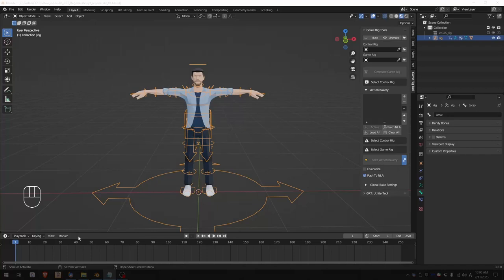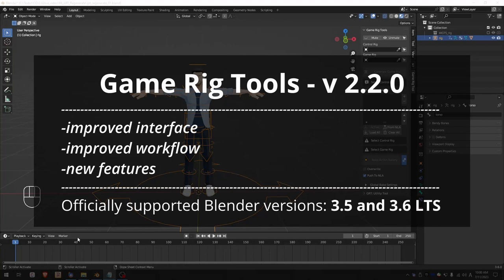In this video, I'll demonstrate the latest version of the Game Rig Tools add-on. We have improved the interface, created new workflows, and added new features. This version of the add-on officially supports Blender 3.5 and 3.6 LTS, and possibly later versions of Blender. To keep the development manageable, we do not offer backward compatibility.